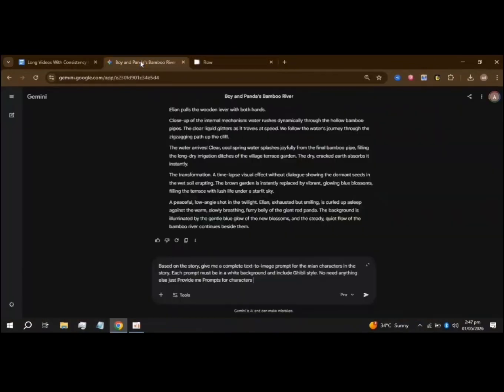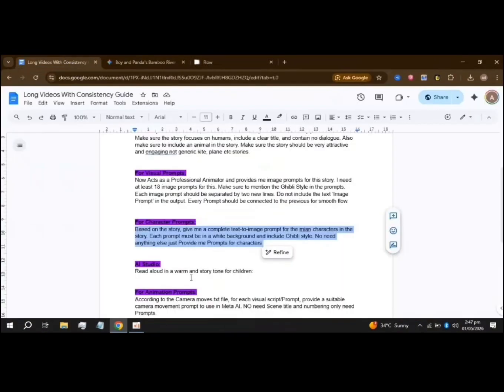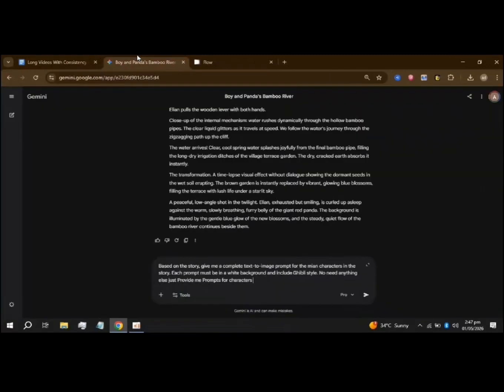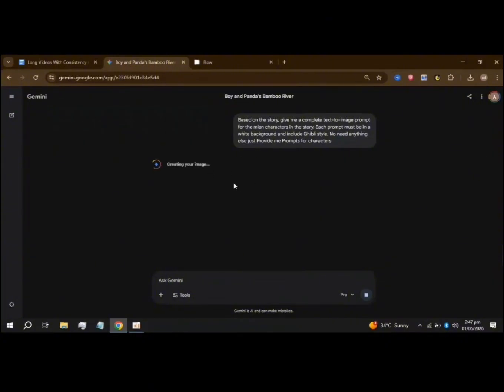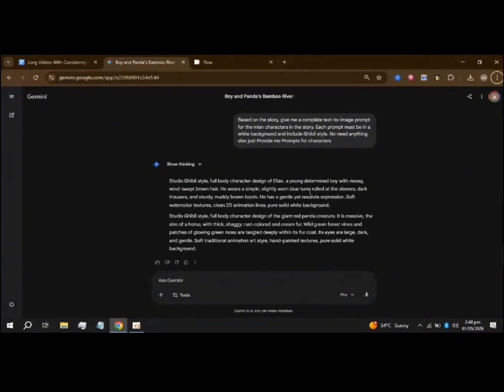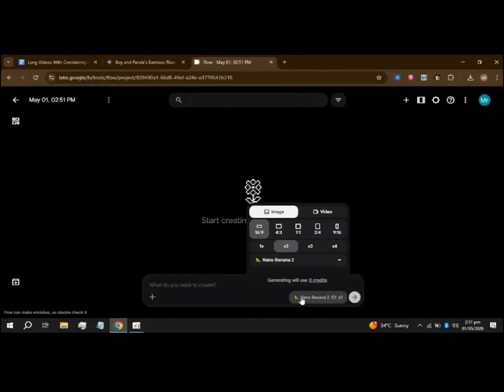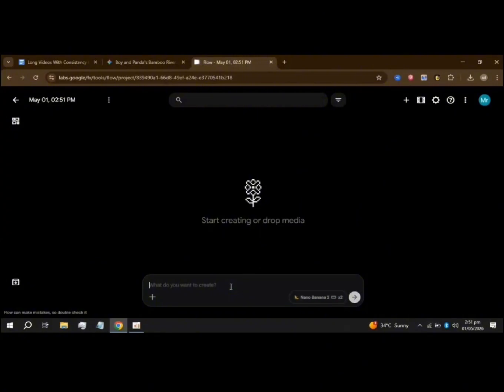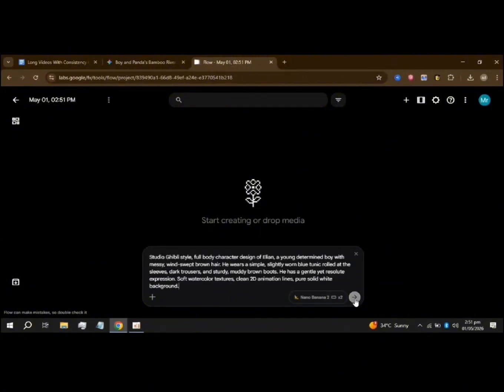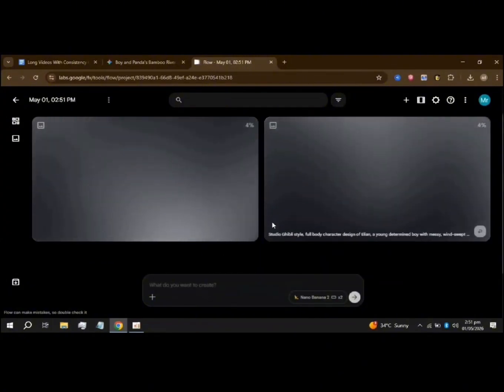Therefore, we must return to the master prompts file, copy the third specific prompt, and paste it directly into Gemini. Upon pasting and pressing enter, you will clearly see that Gemini has seamlessly provided highly detailed text to image prompts specifically designed to generate our main anchor characters. I will now carefully copy the exact prompt for these main characters, return straight to the Flow interface, expertly adjust my desired visual aspect ratio to 16:9 for standard YouTube formatting, paste the character prompt, and press enter.